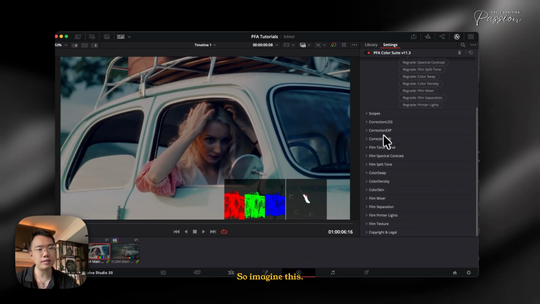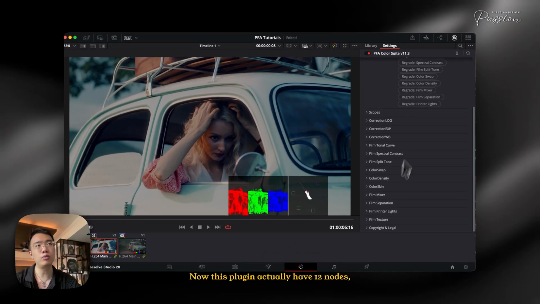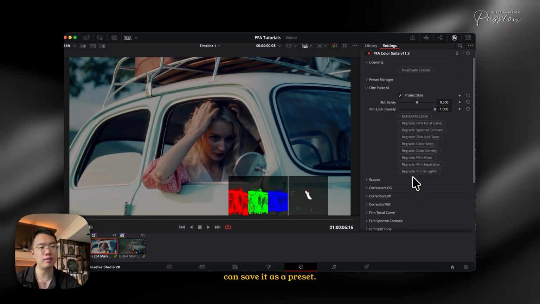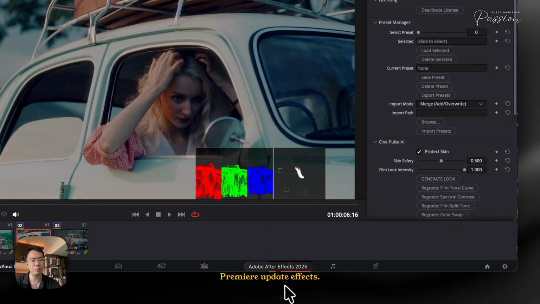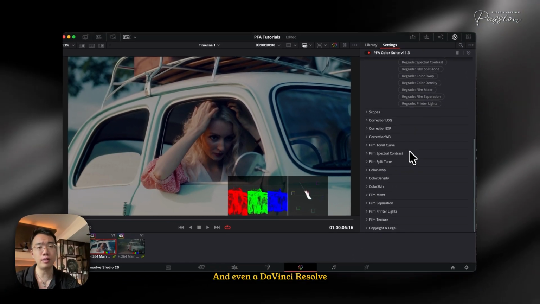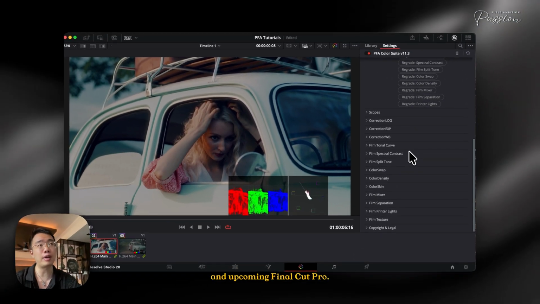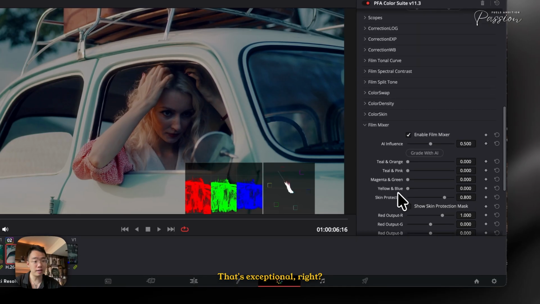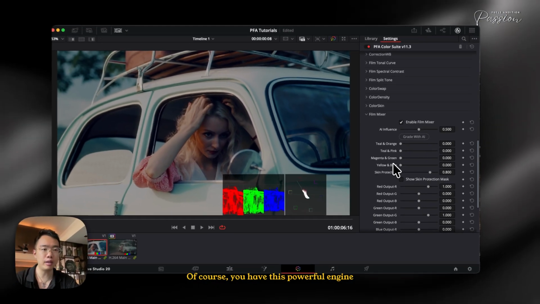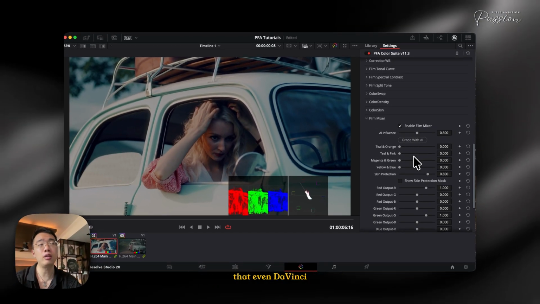So that really changed the whole entire workflow. So imagine this. Now this plugin actually has 12 nodes, a 12-node tree in the entire workflow. But the best part, you can save it as a preset. You can use it in Adobe Premiere, After Effects, and even DaVinci Resolve, and upcoming is Final Cut. That's exceptional, right?